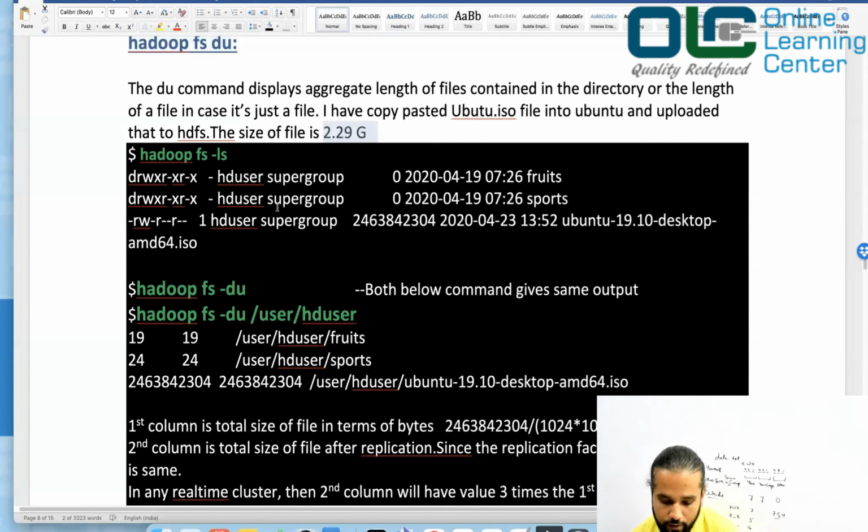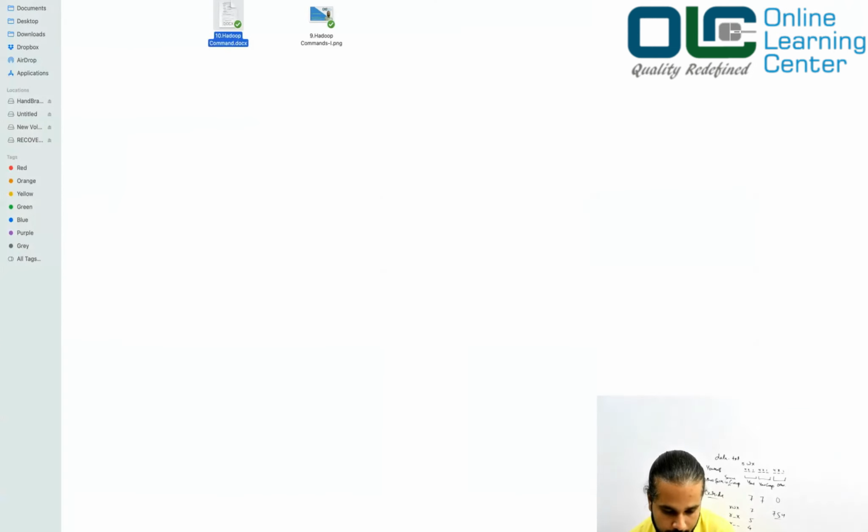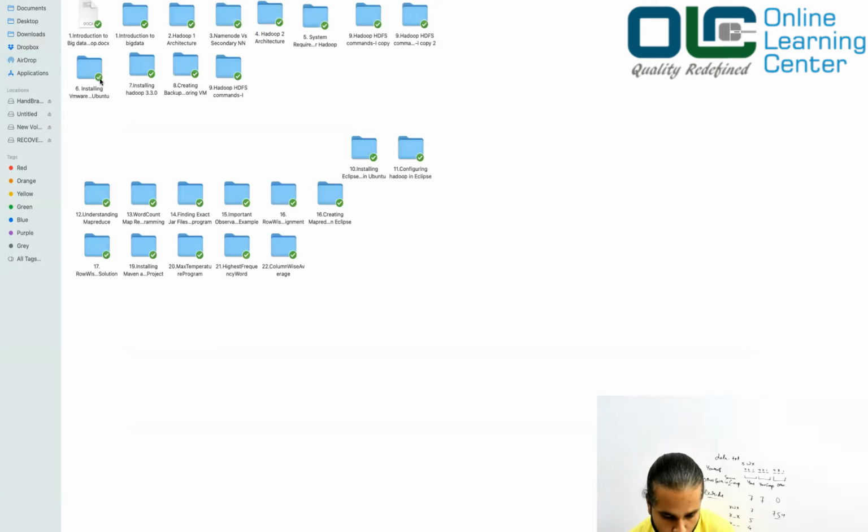So what I did, I wanted to have a larger file. So I just said Hadoop fs -put and I copied this downloaded Ubuntu file. I'll also do the same thing for you guys. Give me a minute. What I'll do is I'll go back to my Ubuntu installation.